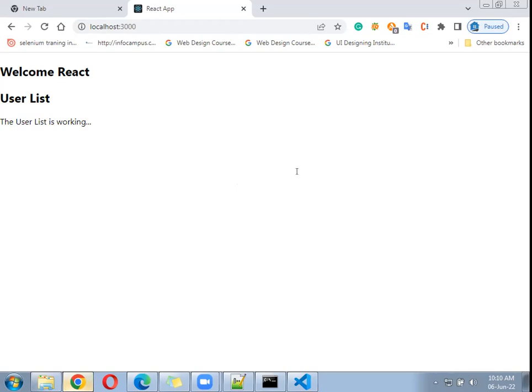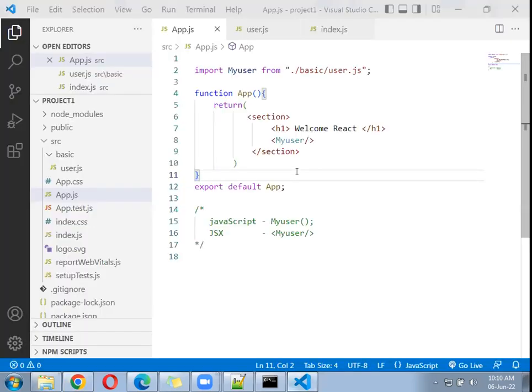Visual Studio Code or any editor you wrote, that is no matter. You use any editor, okay? That is no matter. Editor is not required.